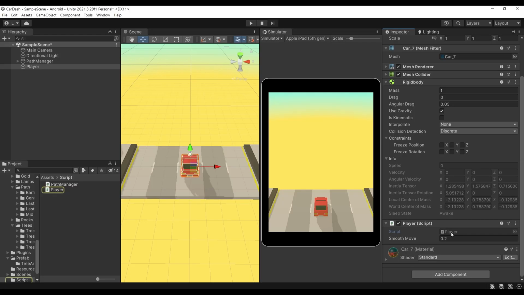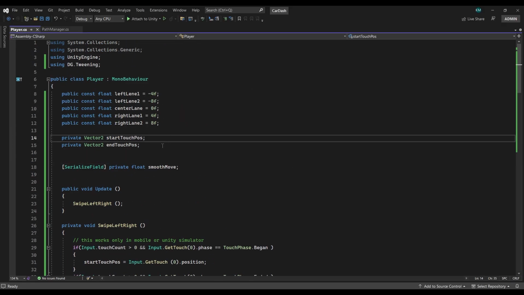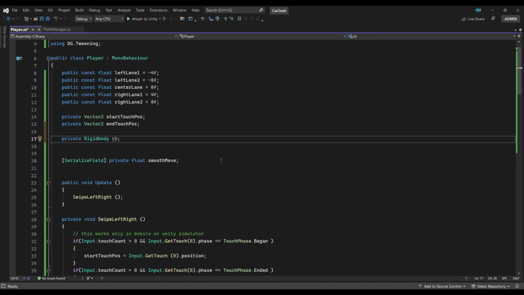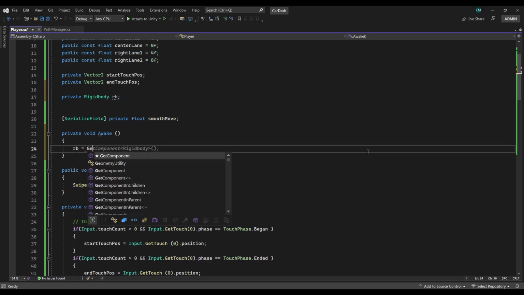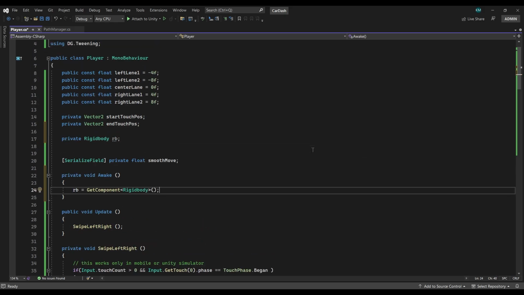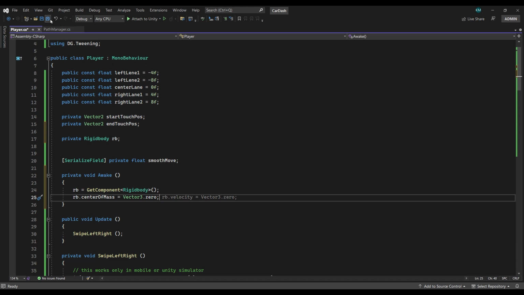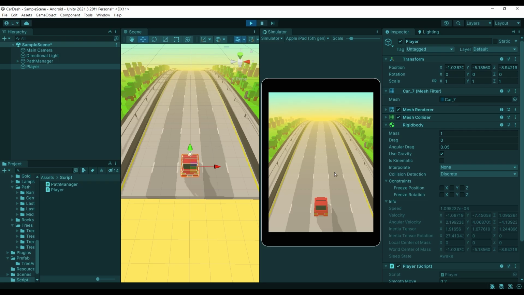Now open the player script again. Now add a private rigidbody component. Call this one rb. Now create an Awake method. Now give it a reference to our rb, and we need to set rb.centerOfMass to Vector3.zero. Now save the script and go back again. Hit play and see our car x position is now -3, still not 0.